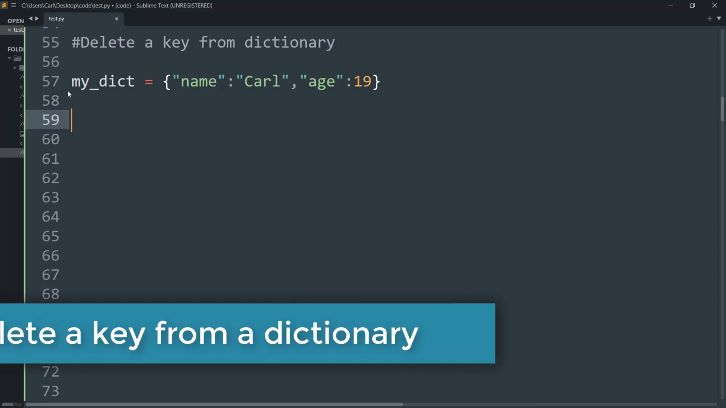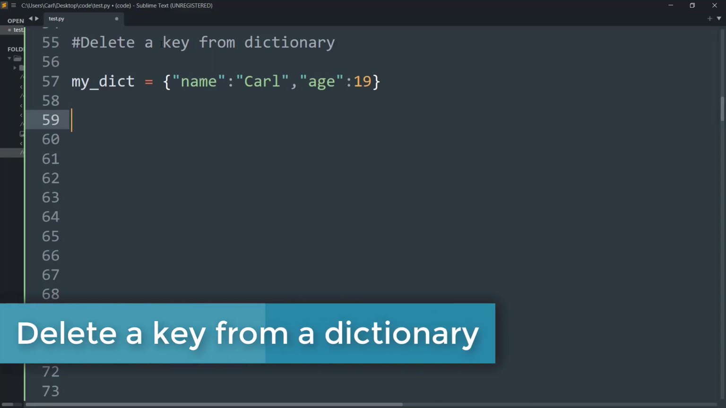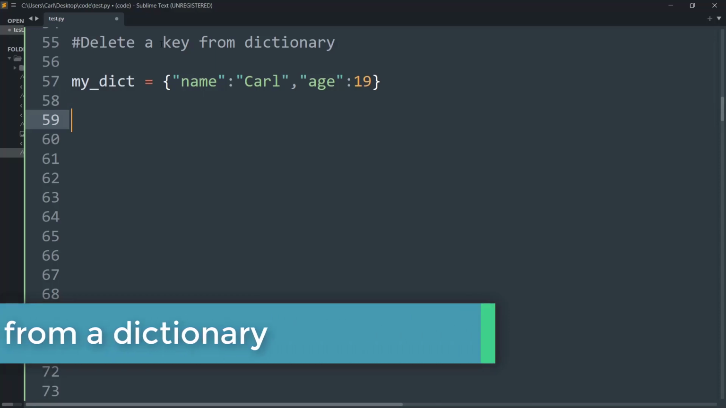In this video, we will see how to delete a key from a dictionary in Python. So without further wasting time, let's get started.